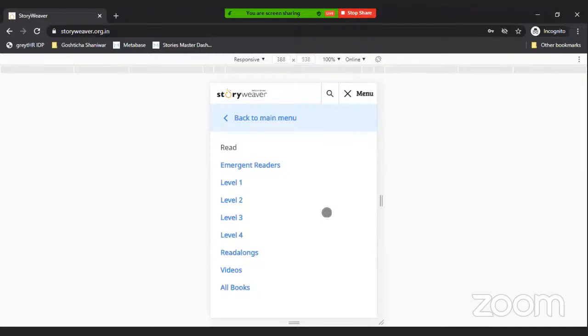beginner level readers, where the words used are smaller, the stories are fairly simple and easy to understand. And as we go up the level, the content of the story, the words used, the grammar, all of that gets progressively higher. So level 4 is for an advanced reader, while level 1 is for a beginner level reader. So I go to all books.